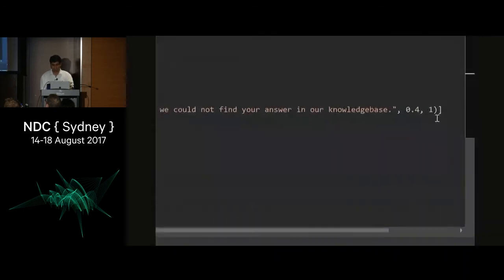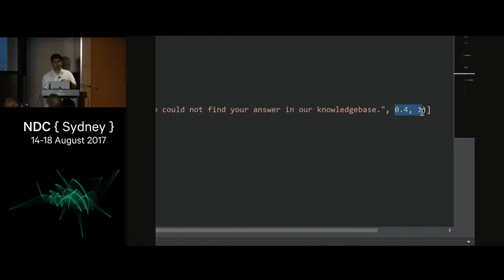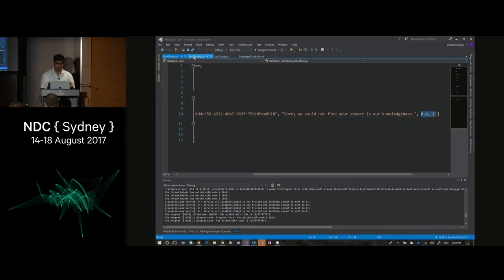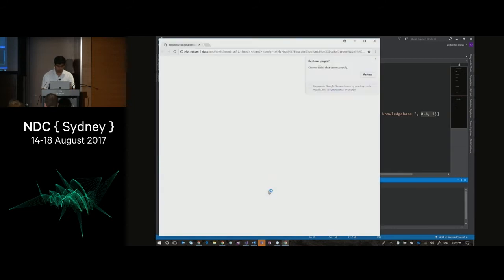And then I can suggest these parameters where I can say, I'm just looking for the top one answer, and I'm looking for an answer that if Q&A Maker is 40% confident with that answer, just give it back to the user. If it's less than that, then say, sorry, I couldn't find anything. So that's basically what those two numbers mean at the end. So let's just quickly try run this as well, and I don't want to spend a whole lot of time on this.